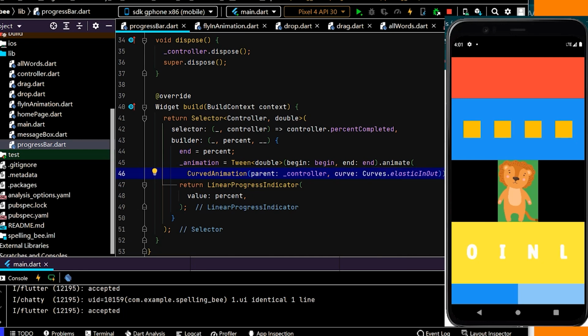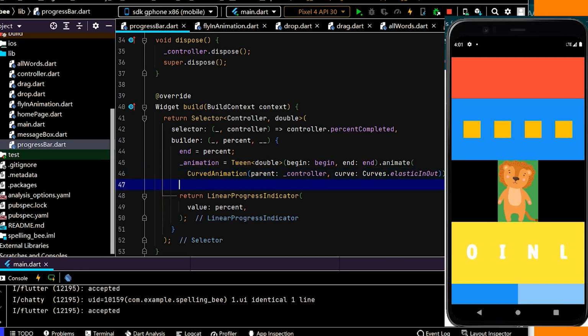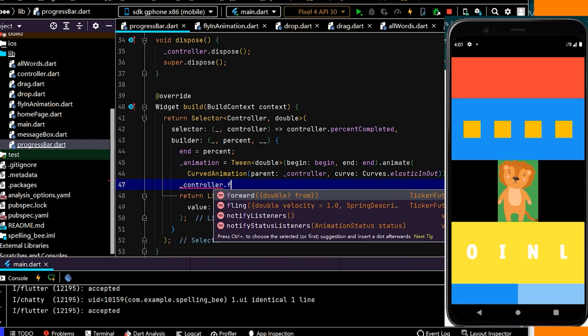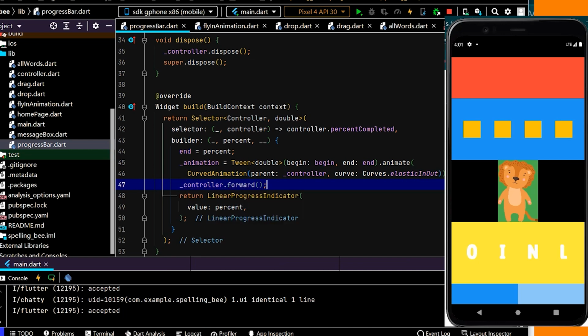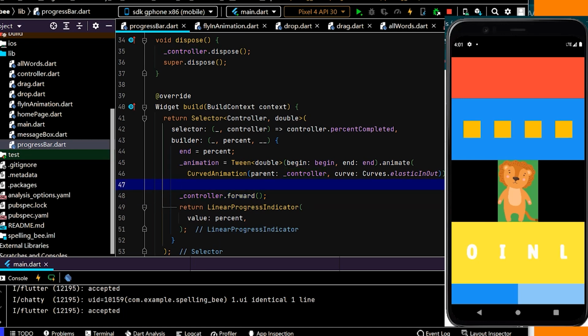After we've done that, we want to run the controller. So we'll go controller.forward, and before that we should make sure the controller is reset back to 0, because the controller will run from 0 to 1. So make sure that's reset. So while the controller runs from 0 to 1, this animation is going to tween from the beginning to the end over the duration we passed into the animation controller.